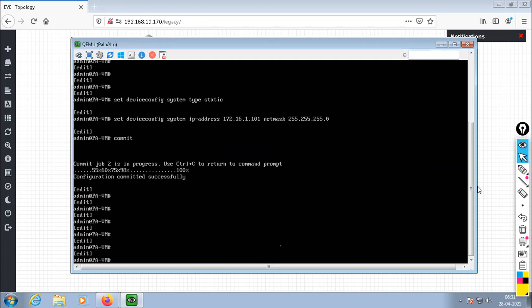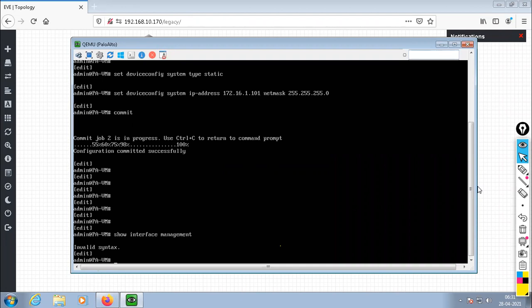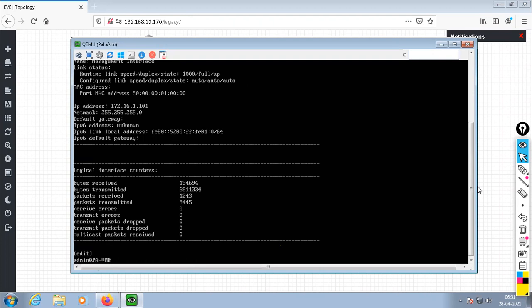Now check, show interface management. Oops, not here. Similar to Cisco, you cannot run a show command here. You have to run show commands from the operational mode. But if you want to run one from here, then you need to give run before the command, and then you can run any show command from here.